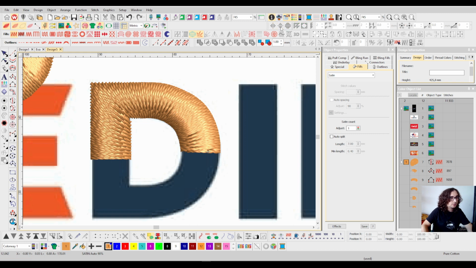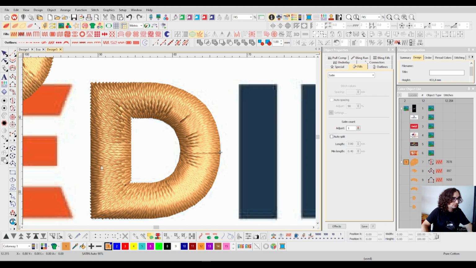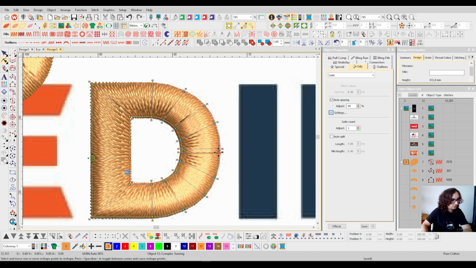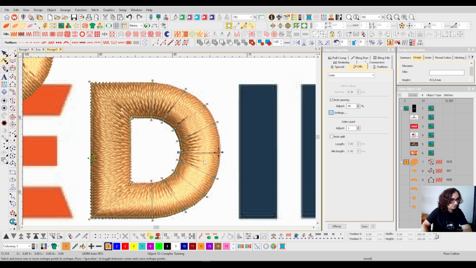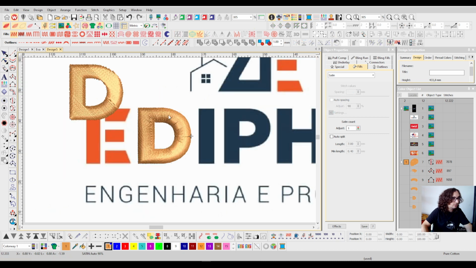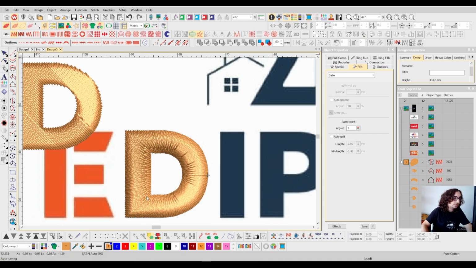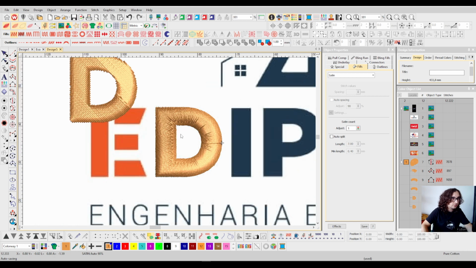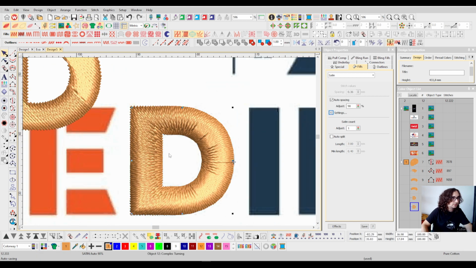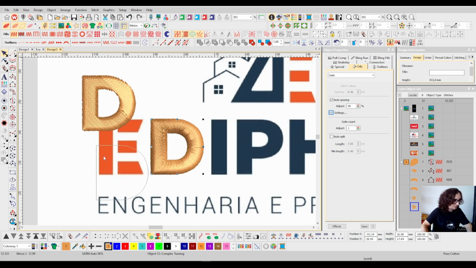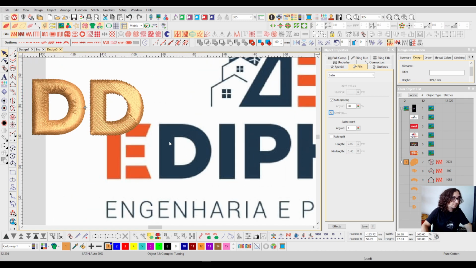Then mirror merge, click yes, select the object, press H, and edit. You can edit these middle nodes to keep the letter clean, or you can leave them there. If it looks good, you don't need to mess with it. And you already have your letter with your angles. On letters, I will explain more about this later.